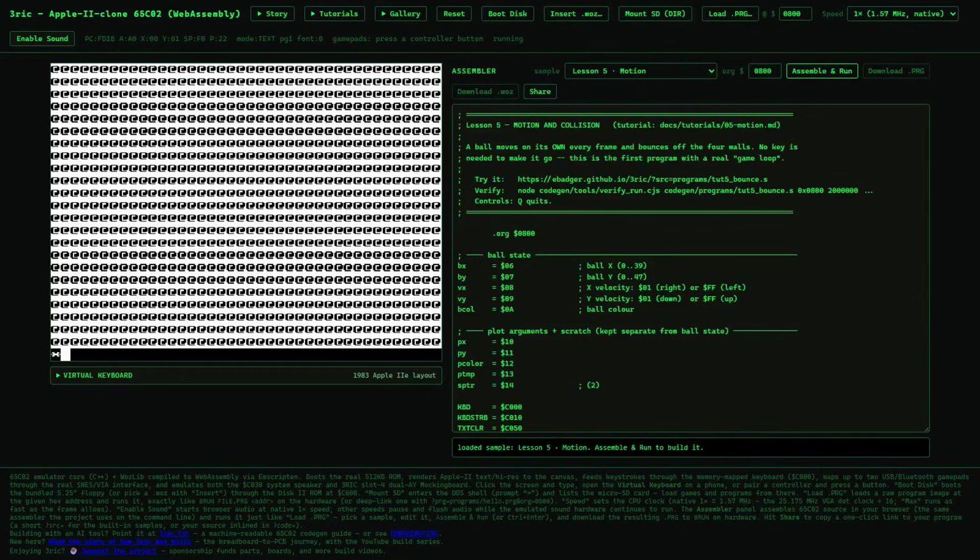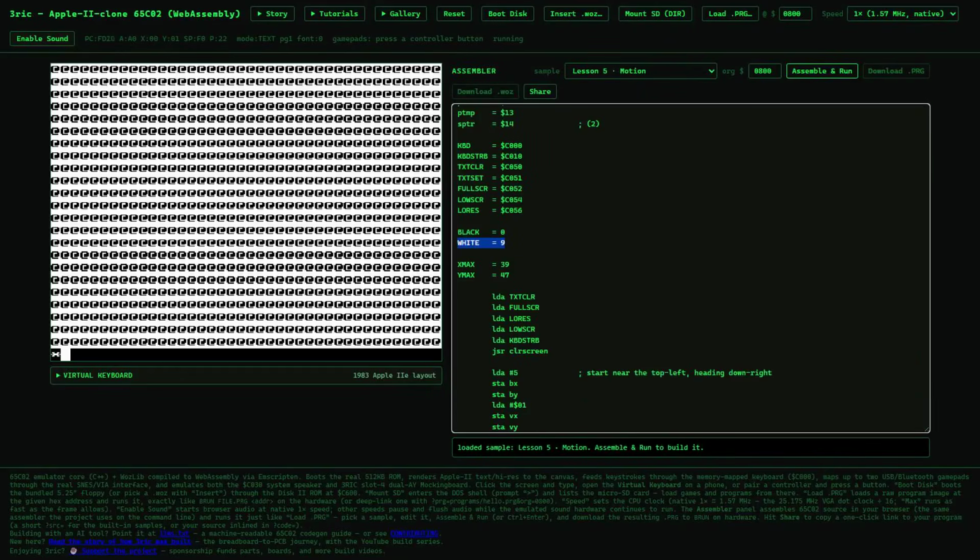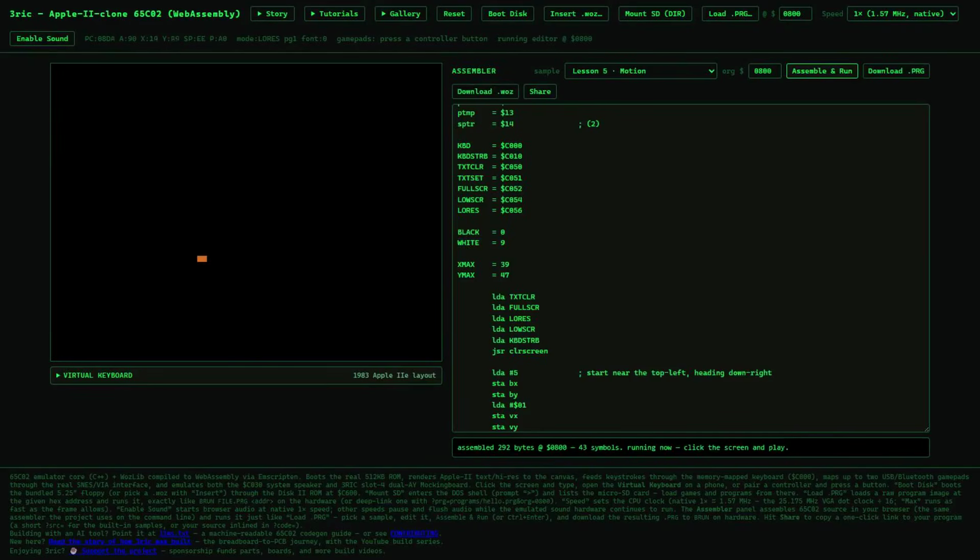The right side is a dependency-free 2-pass 6502 assembler. I load the bouncing ball lesson, change one color, and press assemble and run. The browser reports bytes and symbols, loads the code at the origin, and it starts it immediately. Both assembler and emulator run locally. There is no build server.